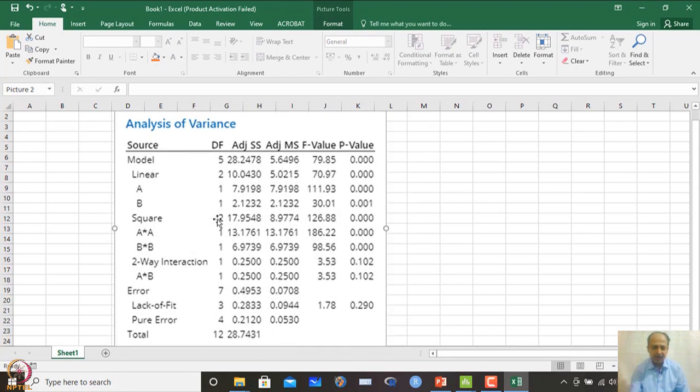In this case, what we see is the linear model: A is significant, B is also significant according to the p value, A square is significant, B square is also significant, and the interaction is not significant. Lack of fit also does not show anything, nothing that shows there is lack of fit. So the model seems to be adequate over here, and this quadratic equation can be used like that.